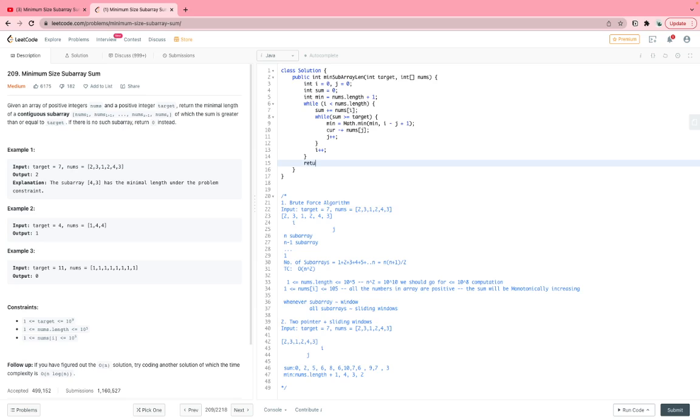And then we return: if the minimum equals Integer.MAX_VALUE, it's 0, otherwise it's going to be the minimum. Okay, so this is the code.